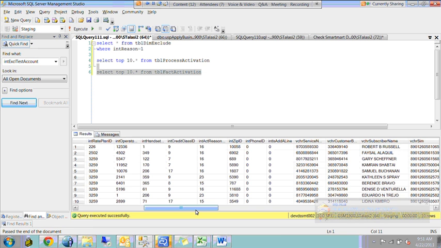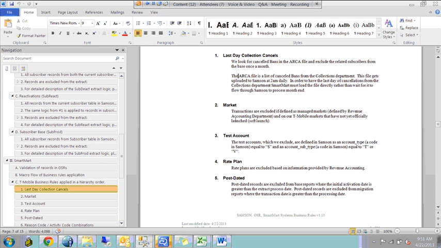They are pretty much on different levels. If you take the ARCA, that is based on the ban level. The cancellation is based on cancellation ban, so that is based on ban level. If you take the other one, market, that is based on the market level, at market level itself, not on the subscriber. Forget about the subscriber. So if the market ID is this, exclude them. Just exclude, no matter what exactly that customer is.